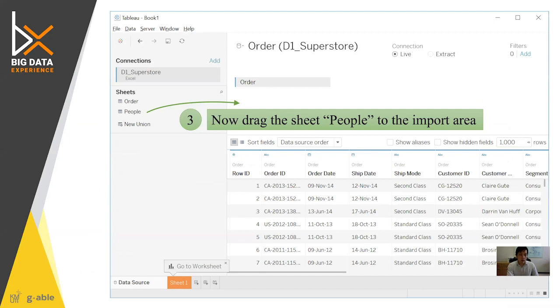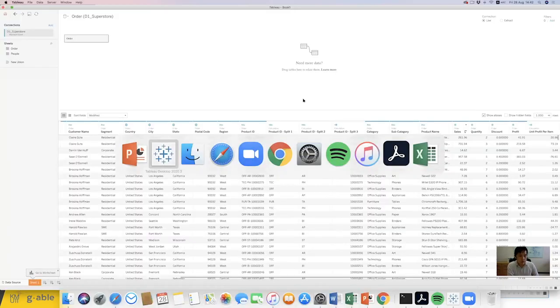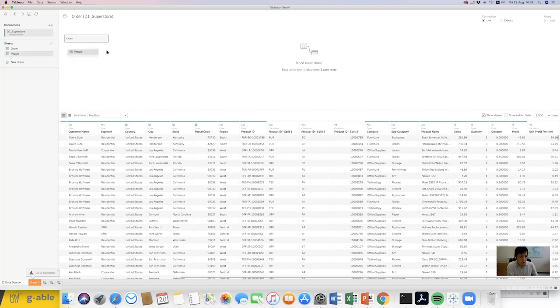So for now, I already have the table called people here. I'm going to join the people to order by just dragging it here, and you can see that, while I'm not releasing the mouse, you can see the line here. This means that you are going to connect the two, to join the two together.